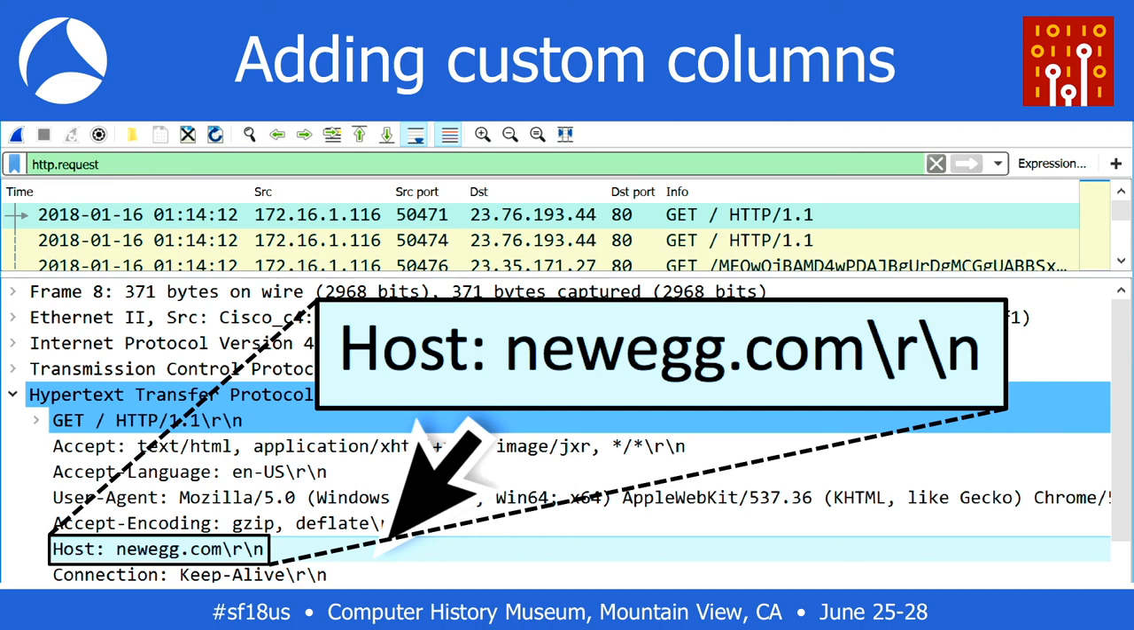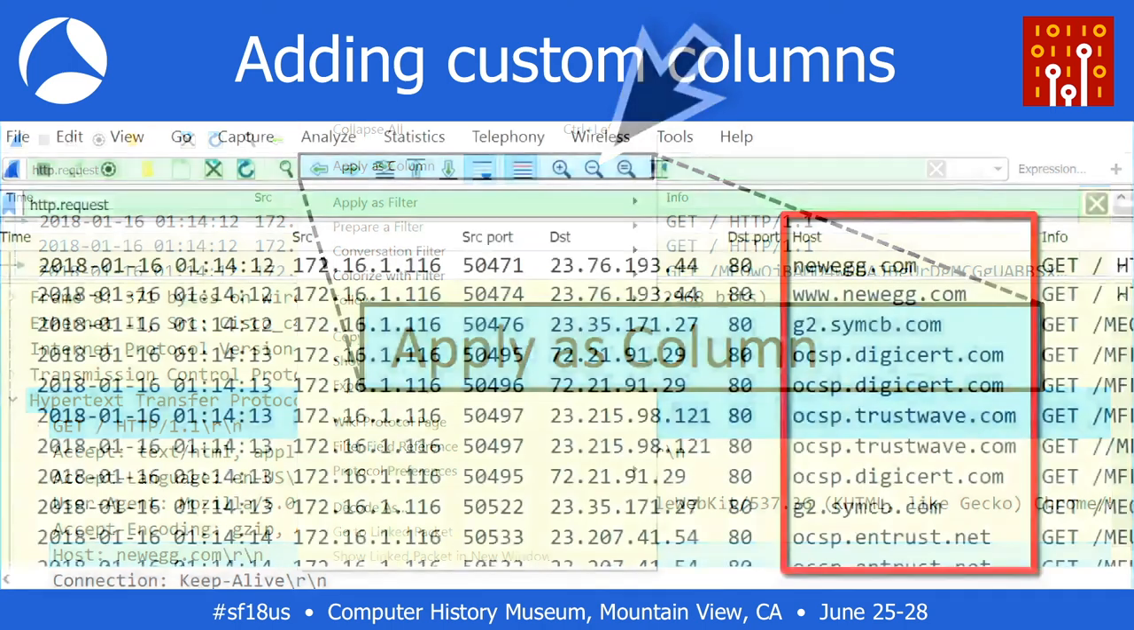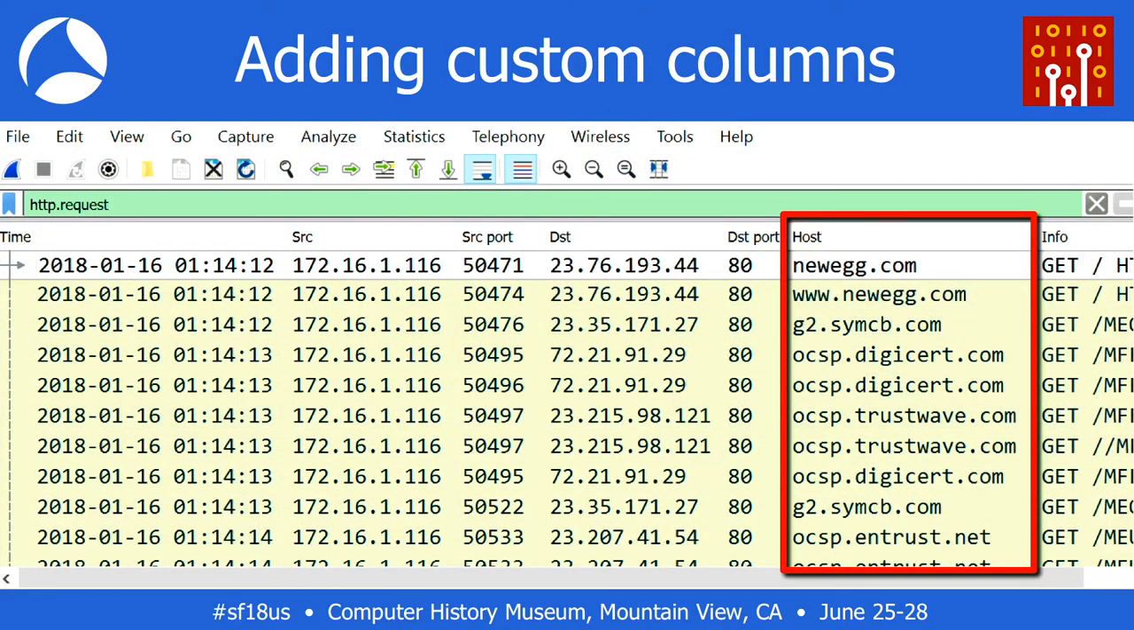So you're going to left click on that to select it. And then you're going to right click on it. So you'll bring up a menu. And in that menu, about two-thirds of the way up, or one-third of the way down, however you look at it, if you're an optimist or if you're a pessimist, you'll see apply as column. When you select that and apply it as column, this should be what you have.